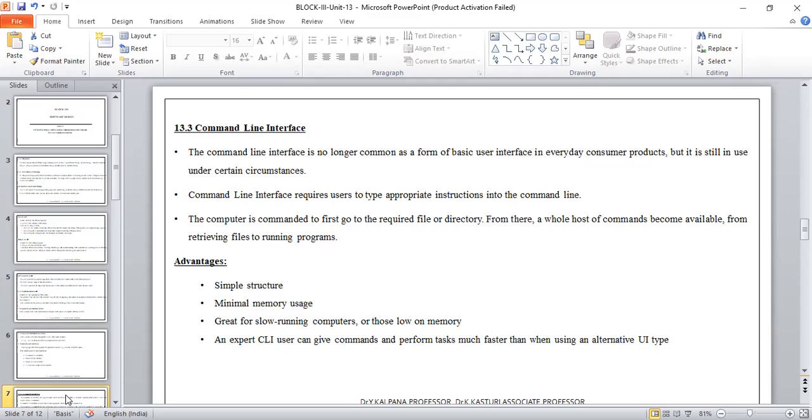It is great for slow running computers or those low on memory. Computers having slow processors and low memory can use CLI, command line interface. An expert CLI user can give commands and perform tasks much faster than using an alternative user interface. If a user is an expert, having practiced for a number of years, then he will do best at CLI compared to the other user interfaces.